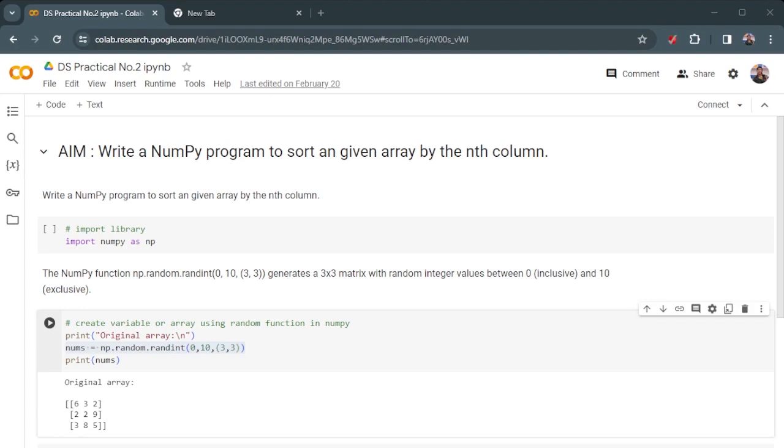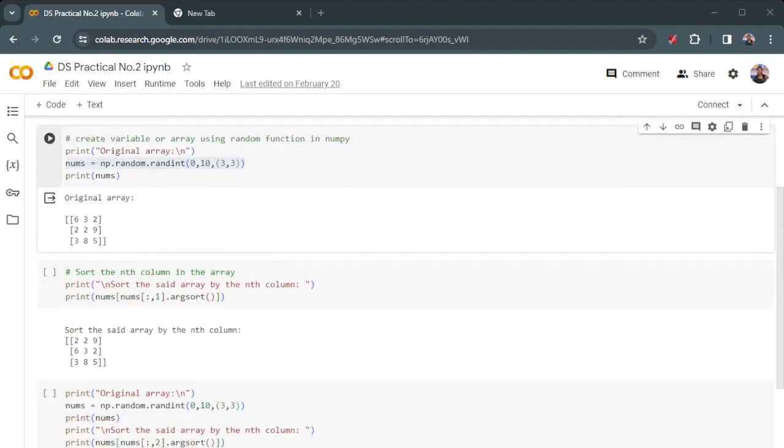0 and 10 specifically because we want the numbers to go from 0 to 10. Here the 0 is inclusive but the 10 is exclusive. So a 3 by 3 matrix is created with numbers from 0 to 10 randomly. Now once our array is created, next we start applying the sorting. Here we are using argsort.